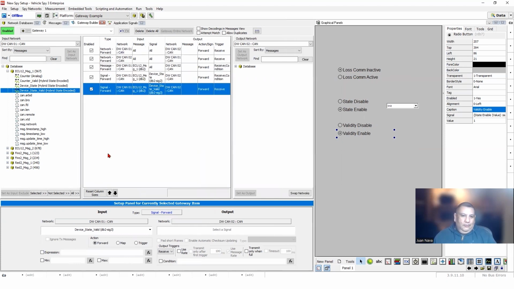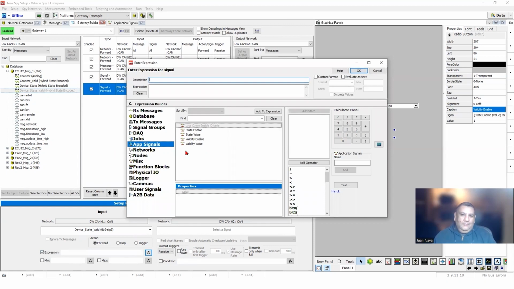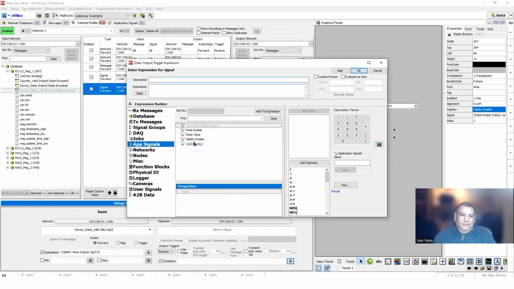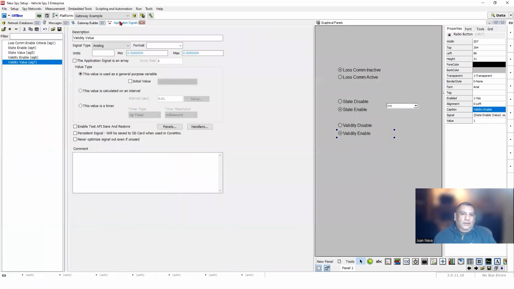So now here I'm going to go into the signal, add expression, FX. In this case, we're going to do the validity value. Click OK. Condition is going to be the enable. Double click OK. So here, enable. And then we're going to put this to be 0. Okay, so from here I can go to the gateway builder.